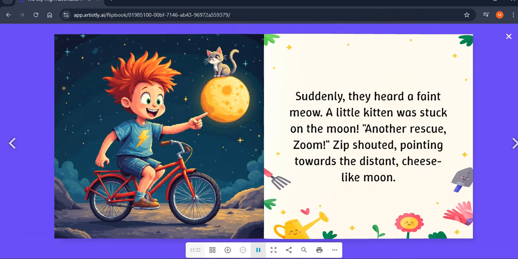Suddenly, they heard a faint meow. A little kitten was stuck on the moon. Another rescue. "Zoom!" Zip shouted, pointing towards the distant cheese-like moon.